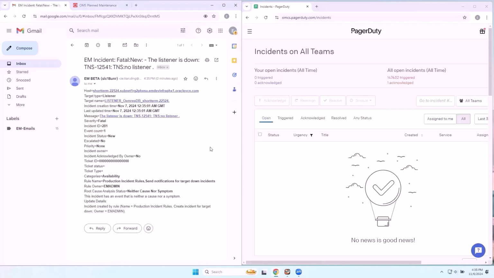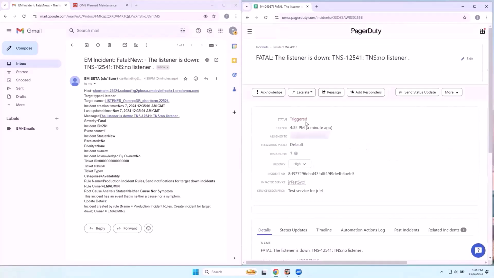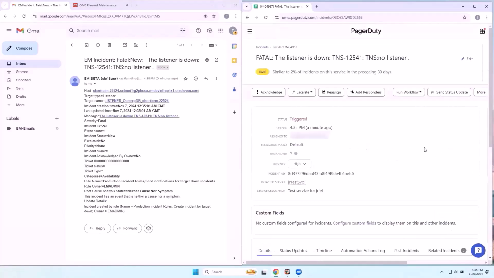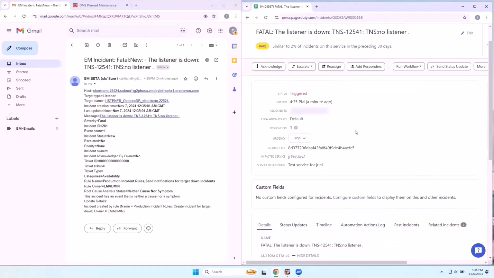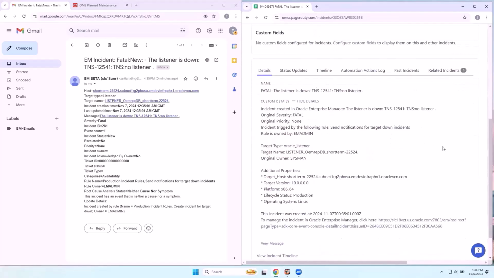Let's continue to keep an eye on the PagerDuty UI. Now we see the PagerDuty ticket come in for the listener down. Clicking on the ticket, here we see the status, when it was opened, and then we can scroll down to see more details. And here we see information about the listener down incident that was created.